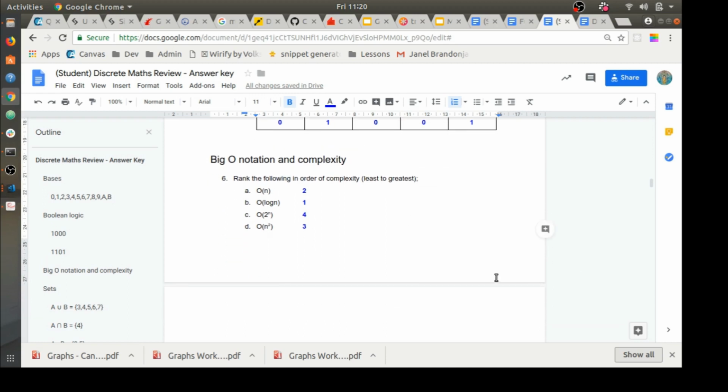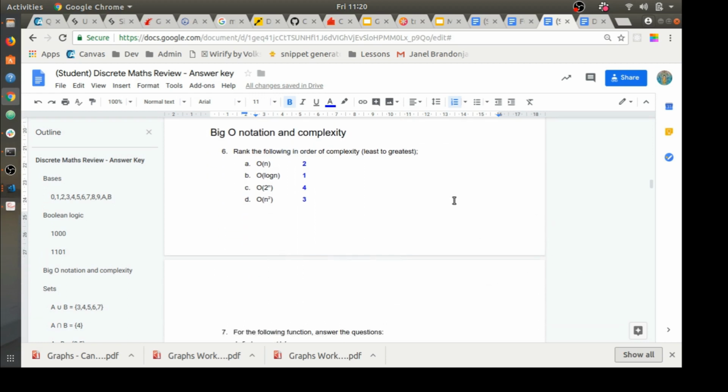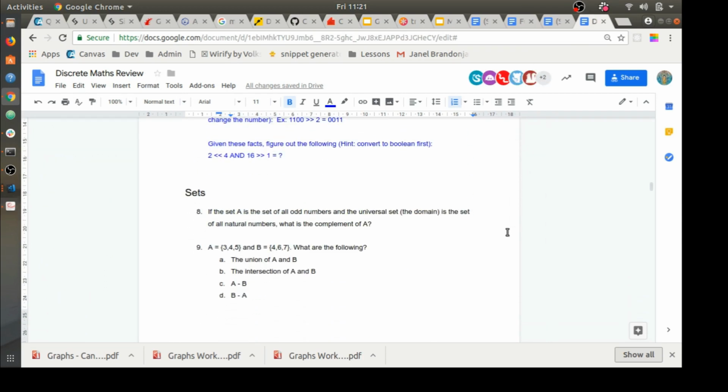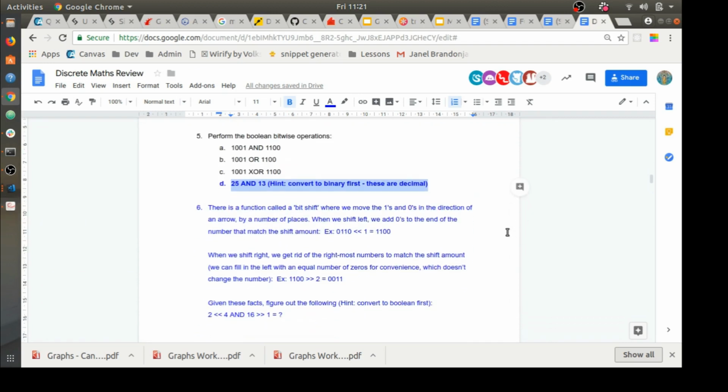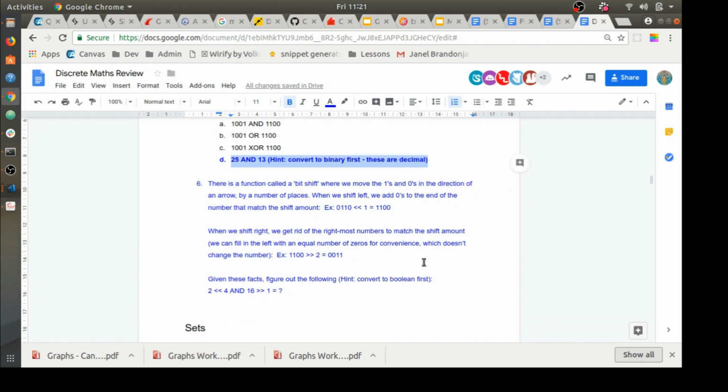Okay, know the rankings of the orders of complexity. Okay? What comes first? Is it like least complex to most complex? Oh, wait, let's talk about this first because I don't have this on the answer sheet, but there's something else.